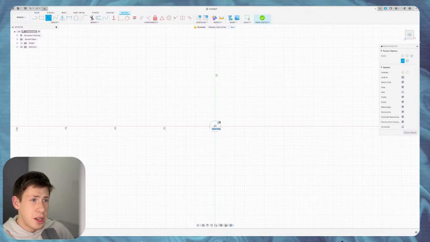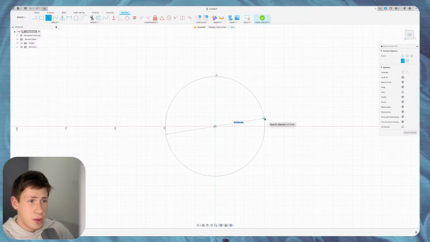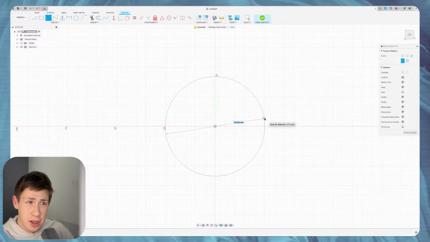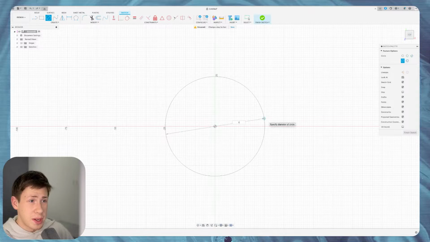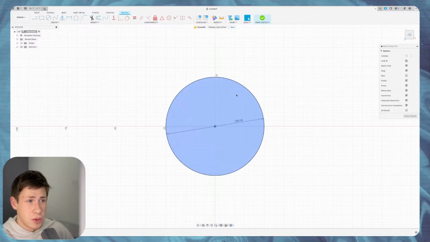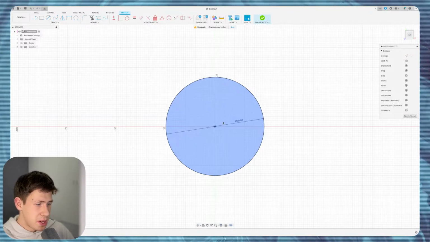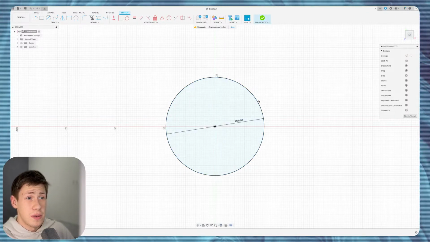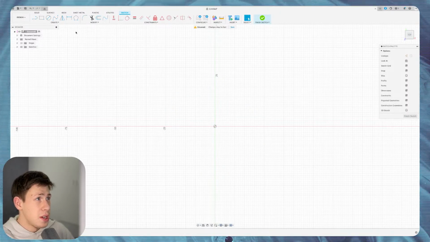You just press on the center and move, you can draw any circle that you want, but also you can set the diameter of the circle. For example, 50. Yeah, looks great. And this tool you will use very often. This is the basic tool, but Fusion also has more interesting circles.